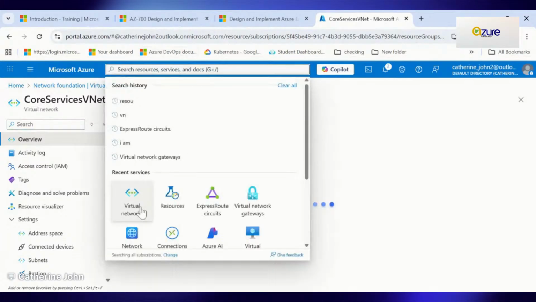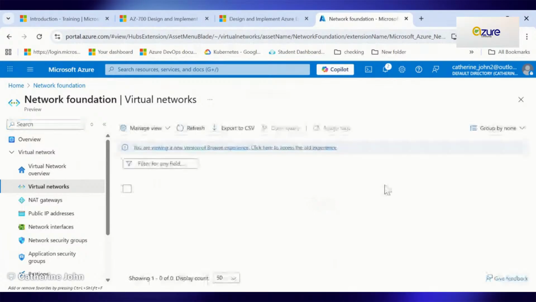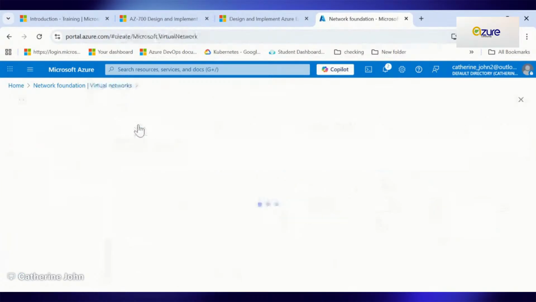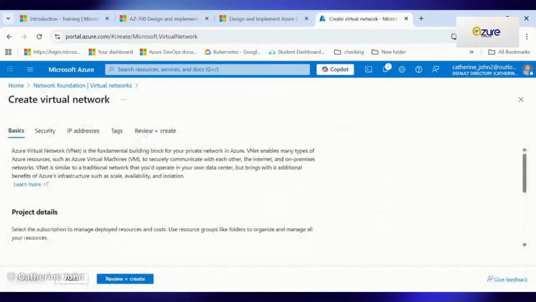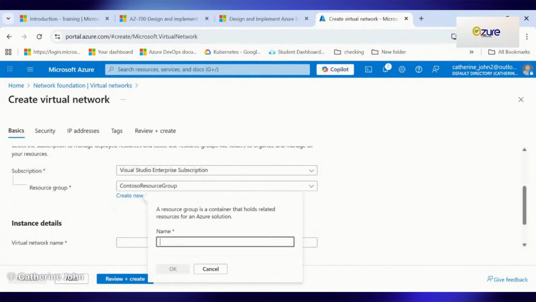I don't know why this is taking time. Let me just go and create another one. So we're going to create a new virtual network. The building block of any Azure private network is our VNet, so we need to create it. Let us create everything anew.